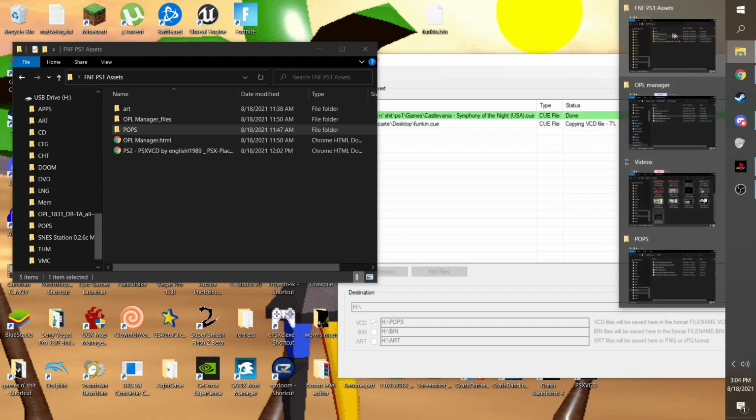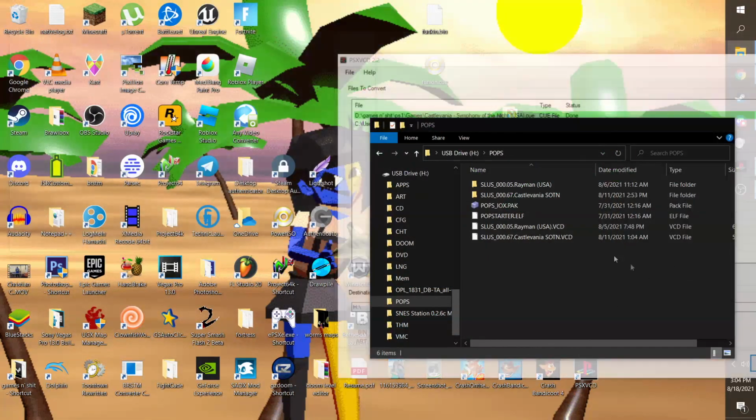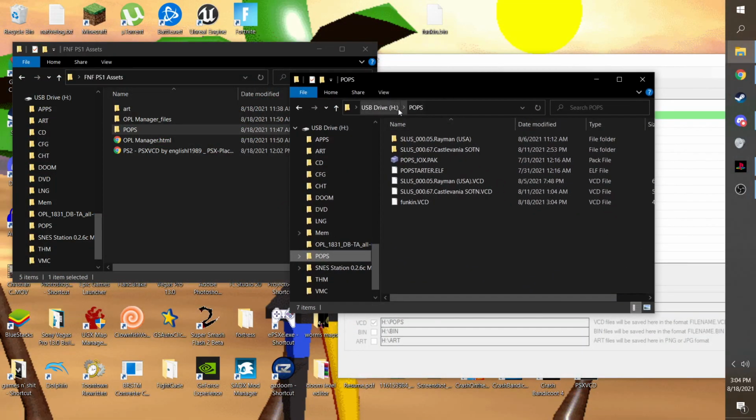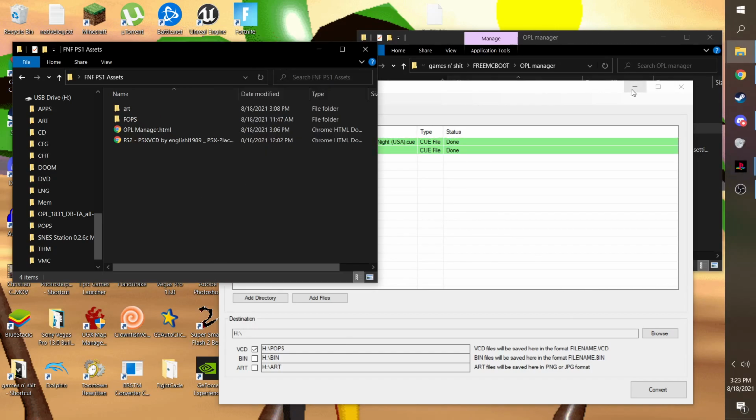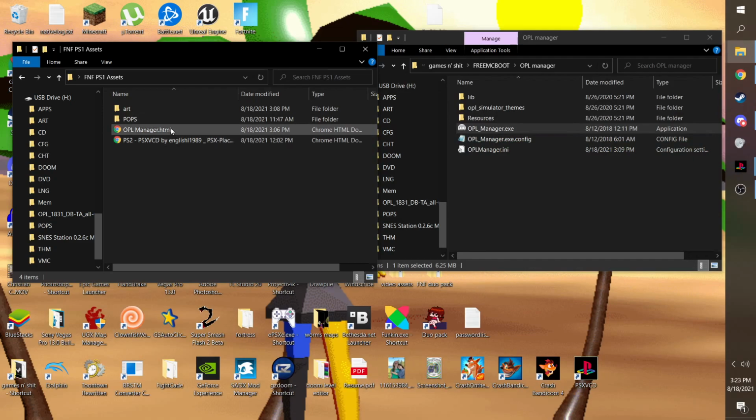You need to make a folder on your USB right here called POPs. Now once it's done converting and it's in the POPs folder on the root of your USB, you're going to want to go to OPL Manager. Right here is the download link to the OPL Manager.